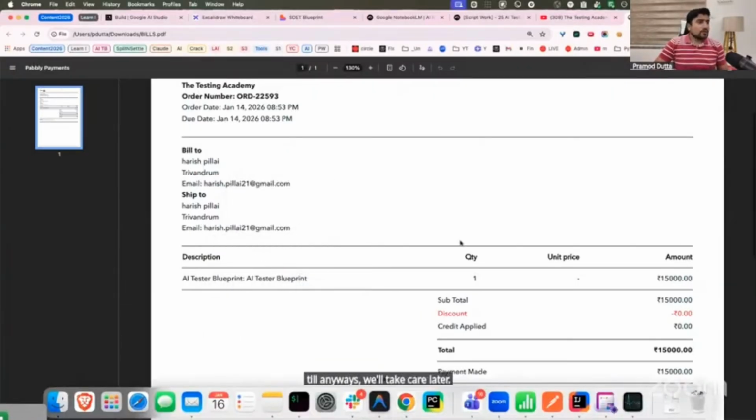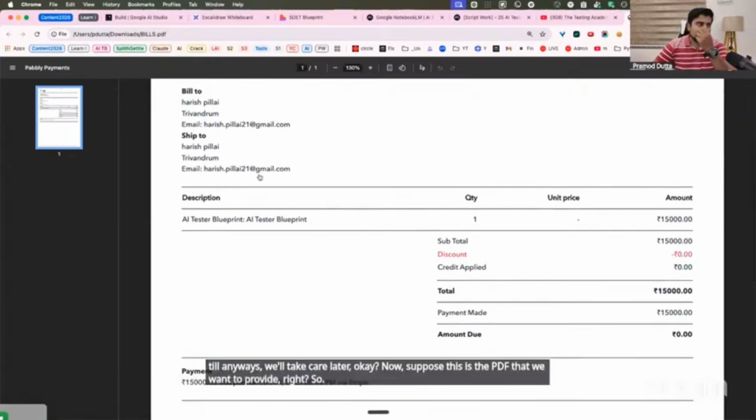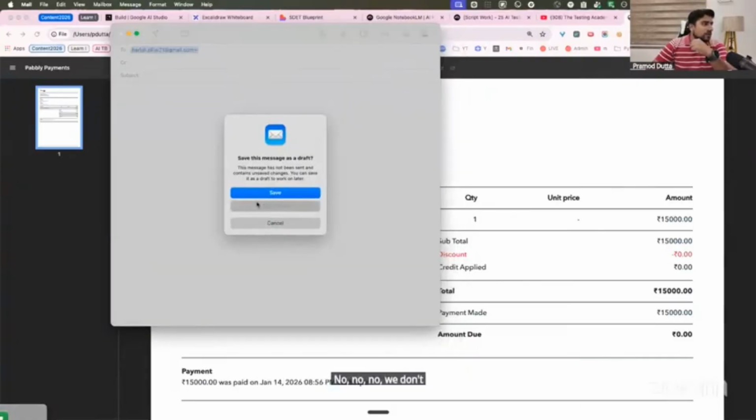Okay. Now, suppose this is the PDF that we want to prepare, right? So tomorrow is our first lecture also, right? Yes, yes, yes. Okay. No, no, no. I don't want to mail anything at all.